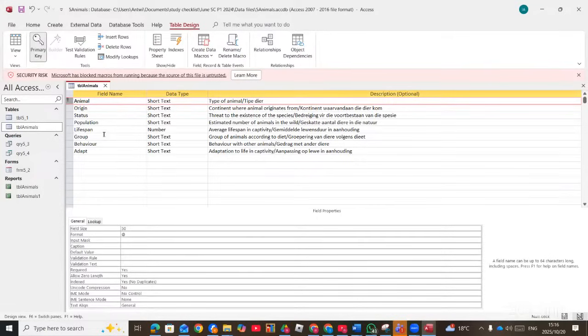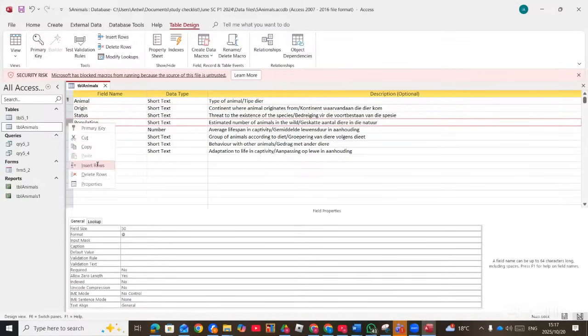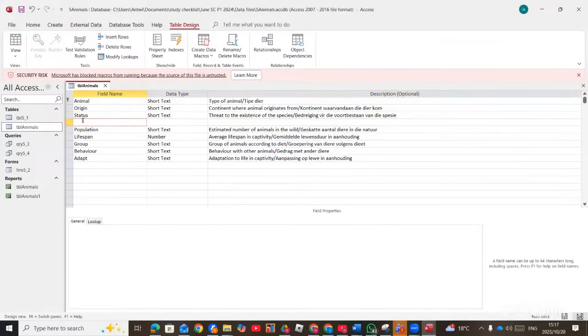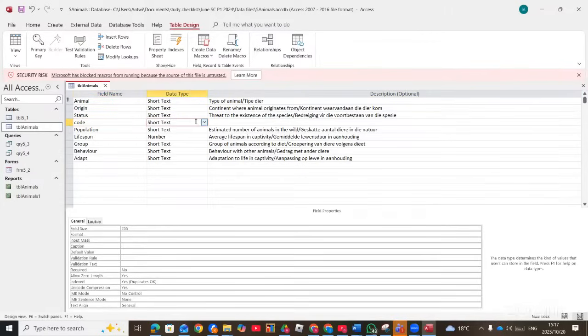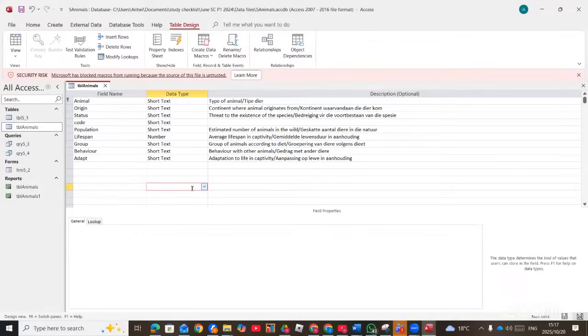Now, again, in the design view, they can ask you to create a new field. Let's say we want to create a new field that's between the status and then the population. Because it's going to replace population, you right click and choose insert row so that you'll be able to type the new row there. Let's say the new row will be code. And then the data type should be text. Right, so that's how we create a new field.